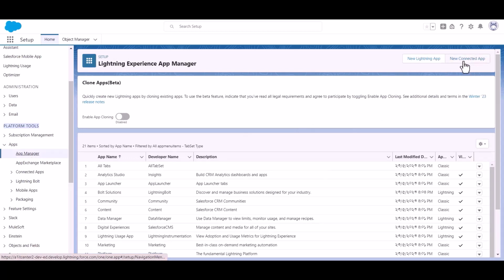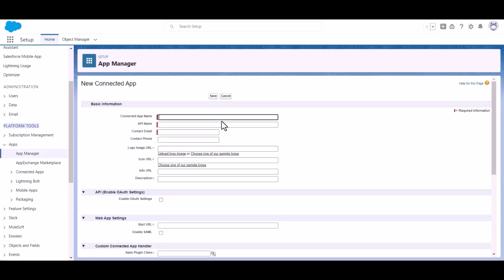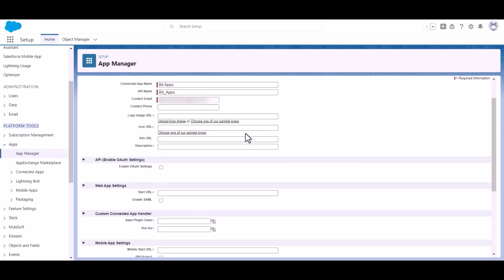Now click on the New Connected App button. Give an app name. Give here the contact email. Now scroll down. Enable API OAuth setting? Please enable it by checking this option.